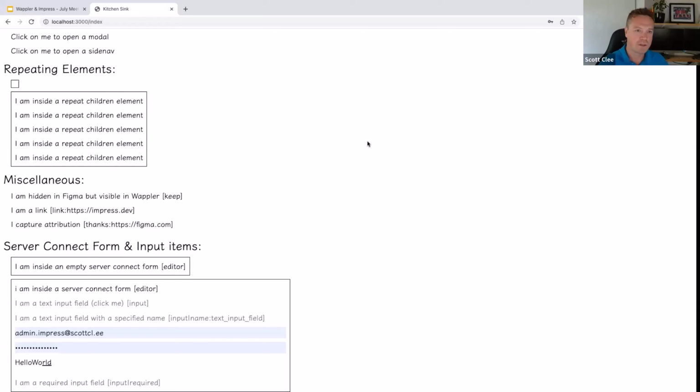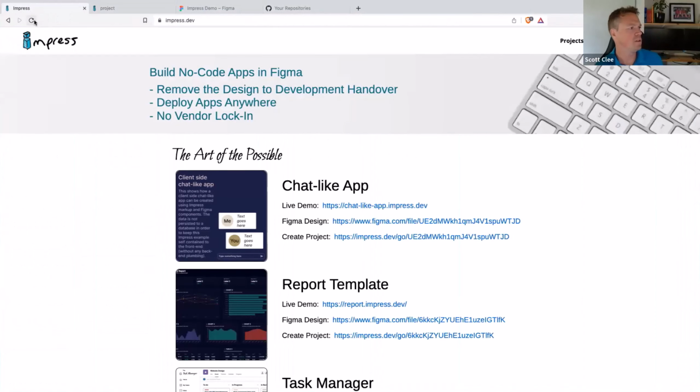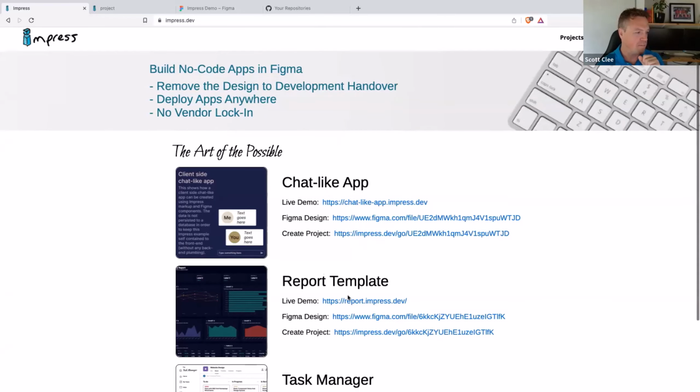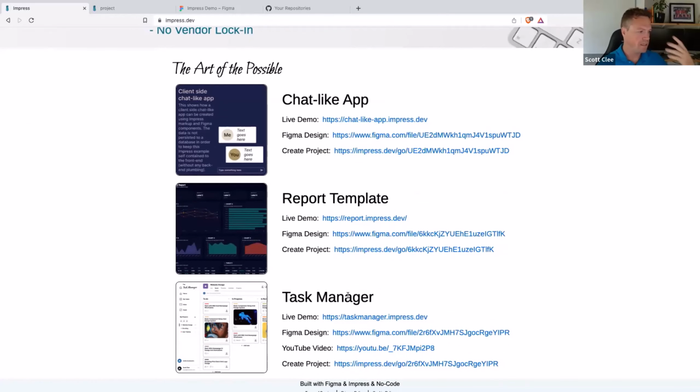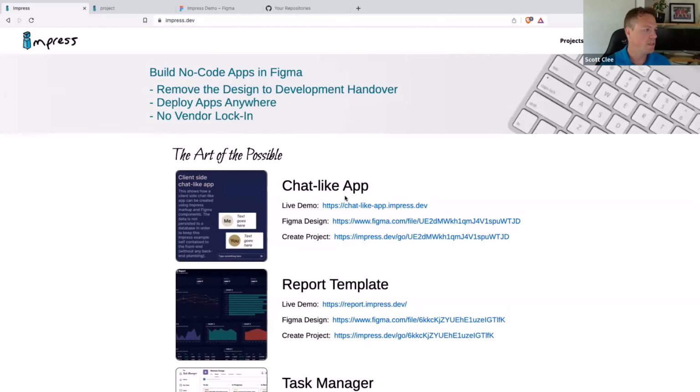No? Cool. Right, we're going to step up another level now. So I've come back over here. I'm going to go to the home page. So on the new homepage, we've got some examples that represent the art of the possible. So I've got a chat-like app, a report template, and for any of you that might have seen a previous demo, previous video, we've got a task manager in here. But what we're going to do is look at this chat-like app.